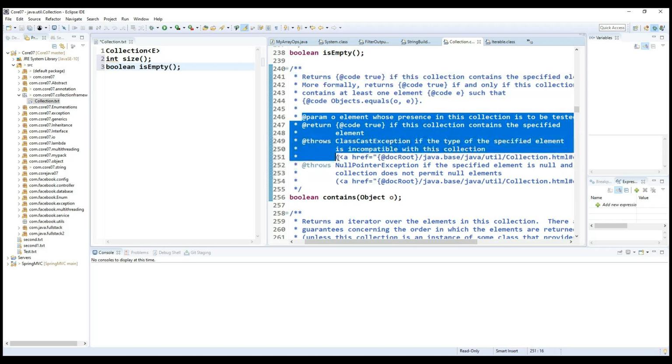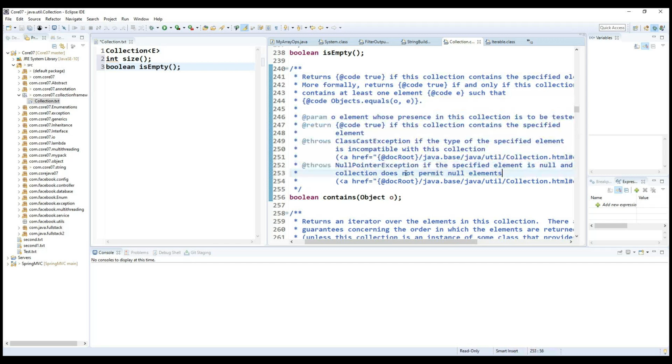Getting the point. Internally it can throw exceptions: ClassCastException, which we already discussed in exception handling, and NullPointerException. What it returns is true if the collection contains the specified element. The param o is the element whose presence in the collection is tested. It is an Object parameter. We can pass any object information, but the object should be available inside the collection. Then only it will return true. Otherwise, it will return false.